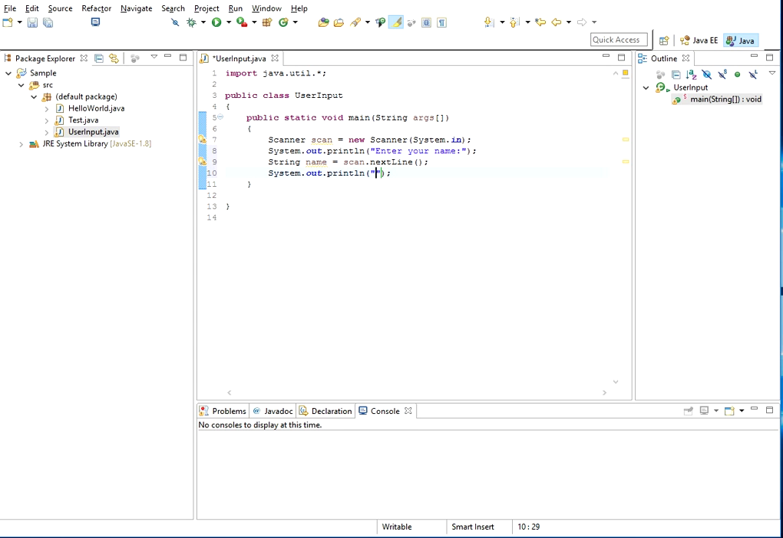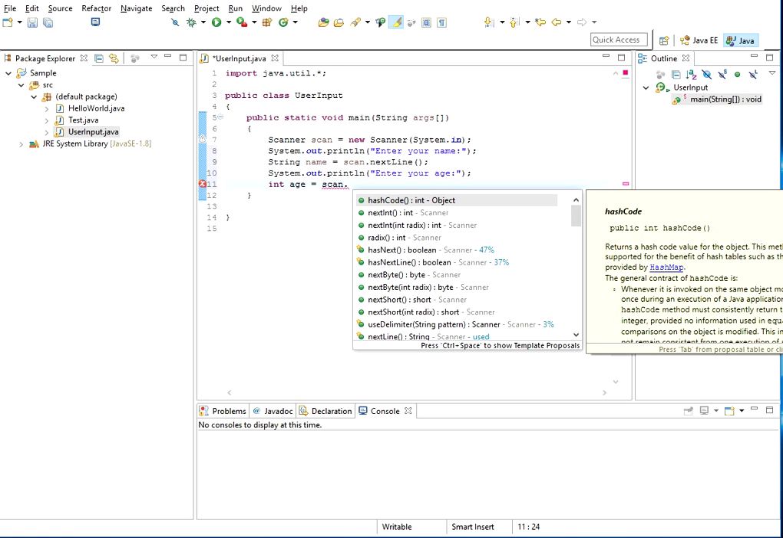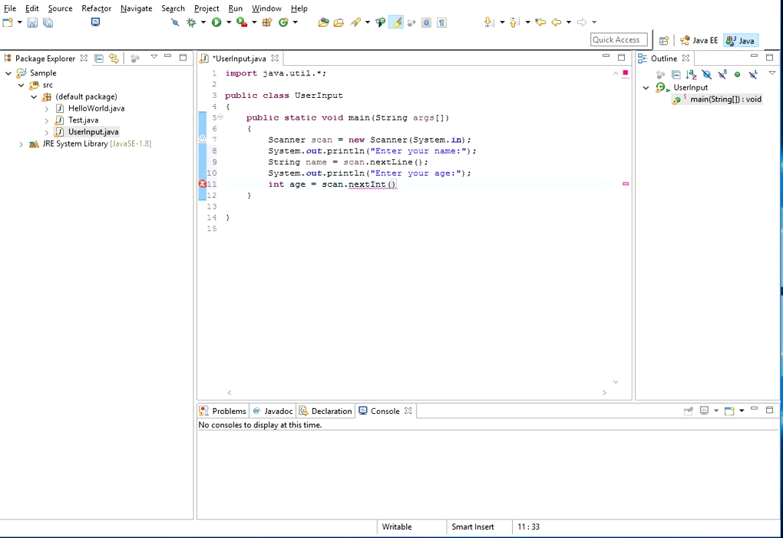And then let's say enter your age. Now age is obviously gonna be an integer, so let's go ahead and create a new integer variable called age, and this should be equal to scan.nextInt. See, it's scan.nextLine for strings and scan.nextInt for integers. For double, it's scan.nextDouble, and so on.